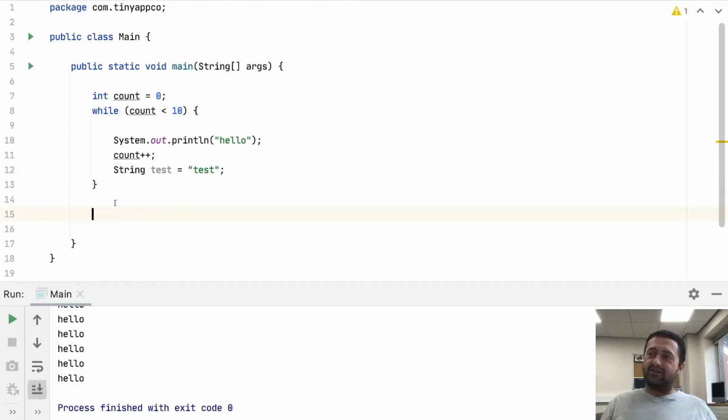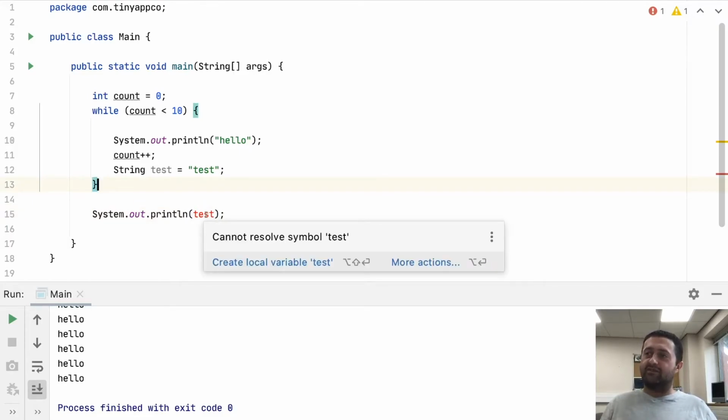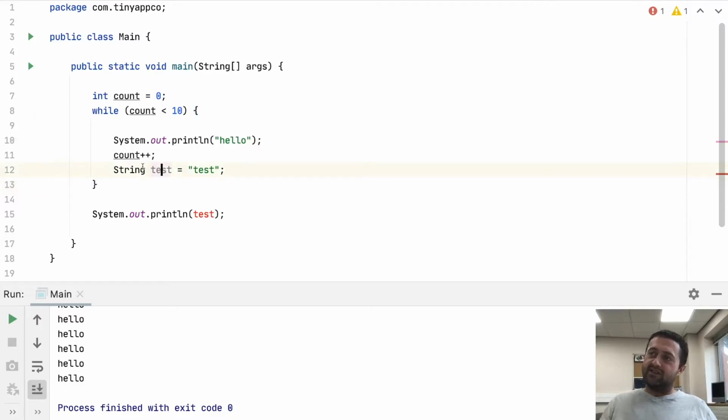We can't access it here. If I wanted to try and print that out, it's not going to appear. It's not going to be available to us. It says cannot resolve simple test, and that's because this is declared inside these braces.